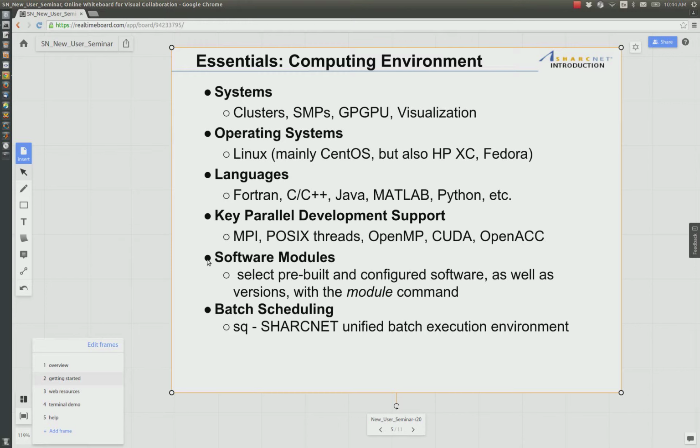There are several software packages that are available on our systems and maintained by our staff. You can select pre-built and configured software, as well as versions, with the module command. It is also possible to install your own software within your environment, and that is something that our staff can help with. In terms of actually performing the compute of production level work, most of this is done through batch scheduling. We have the SQ resource, the SharkNet Unified Batch Execution Environment.